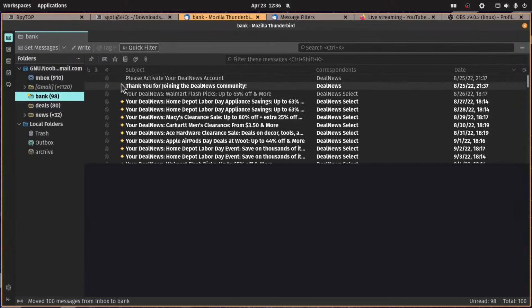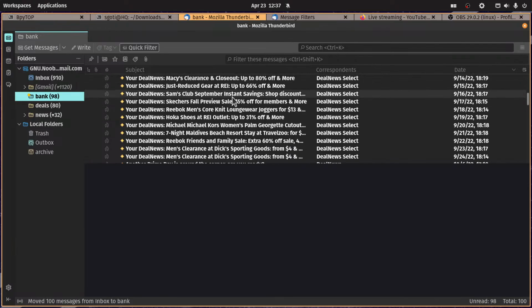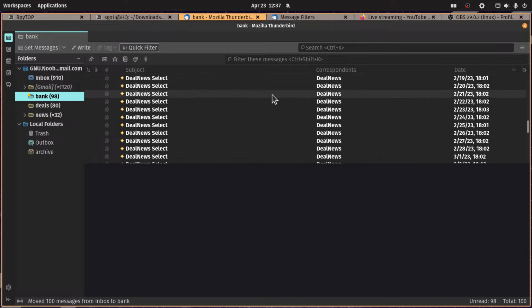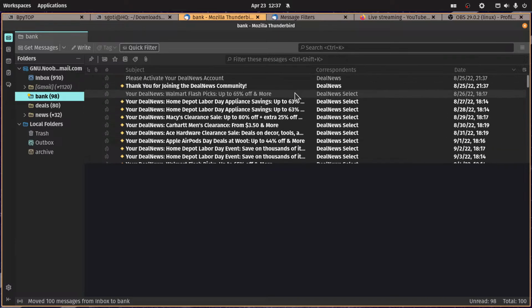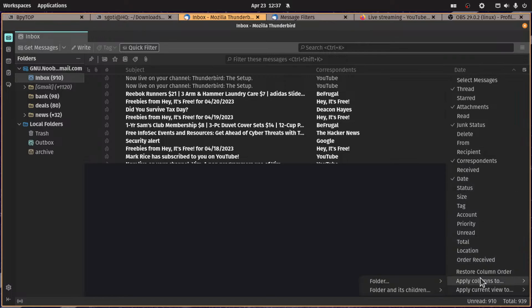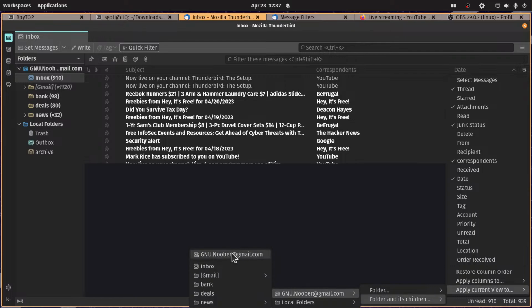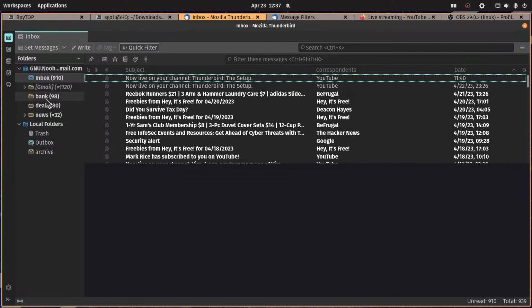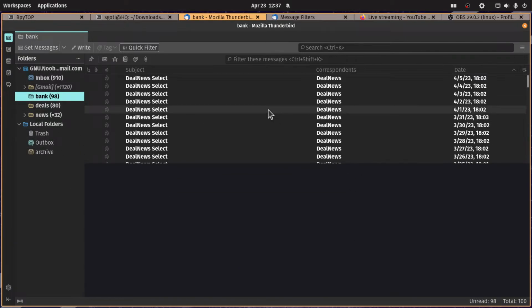Now, when dealing with filters, one of the things that I do is, you've seen the pull from a domain, right? So we verified this is our bank domain. These are official messages from the bank. Let's go ahead and apply our global settings one more time. Current view, folder and its children. There you go. So now the bank should have everything that the others have.